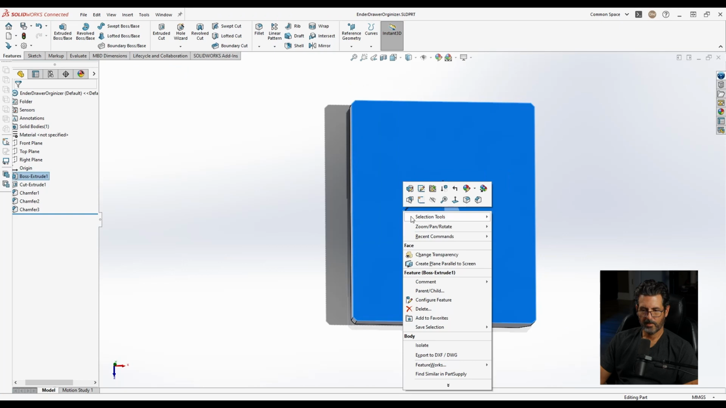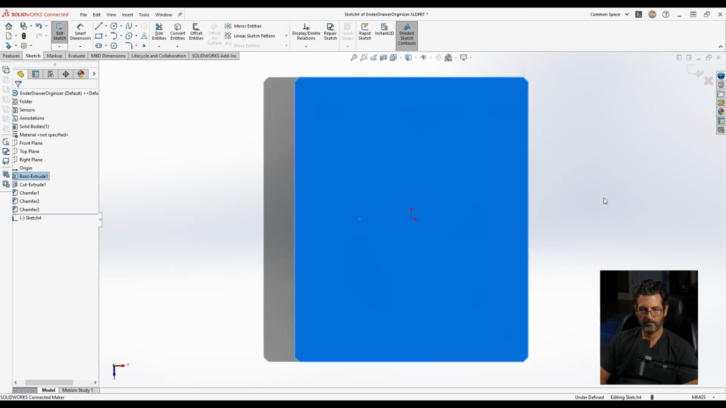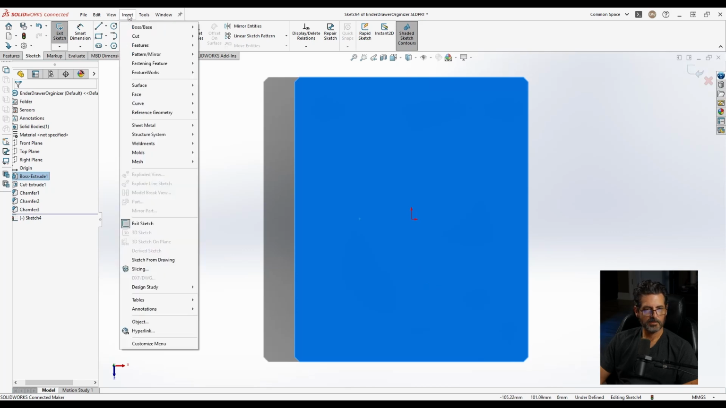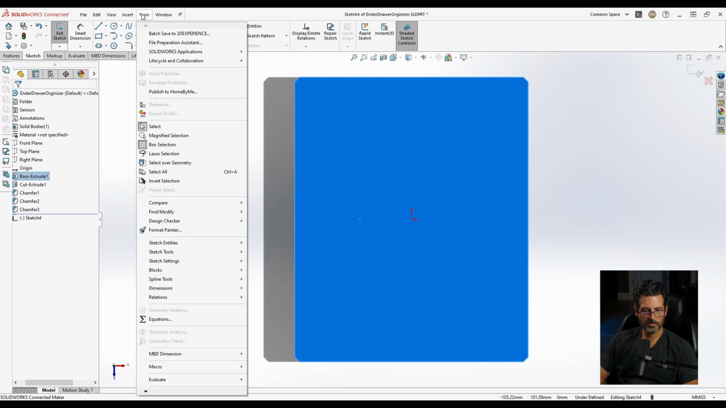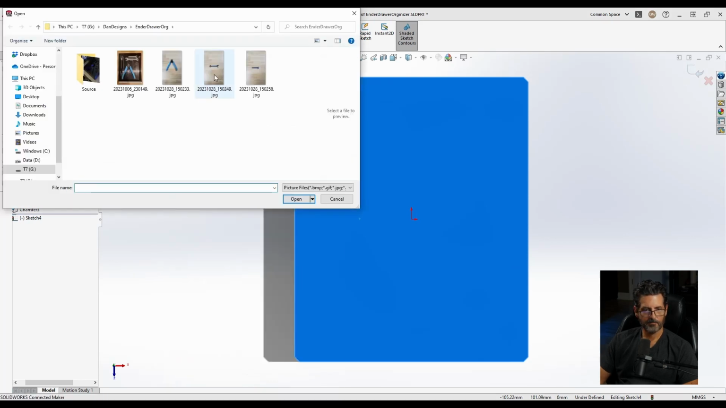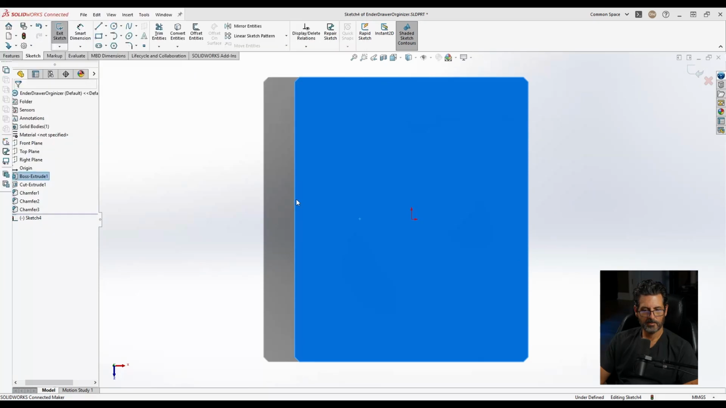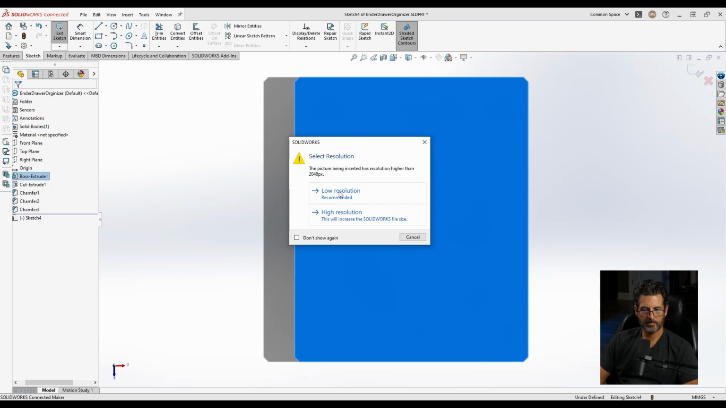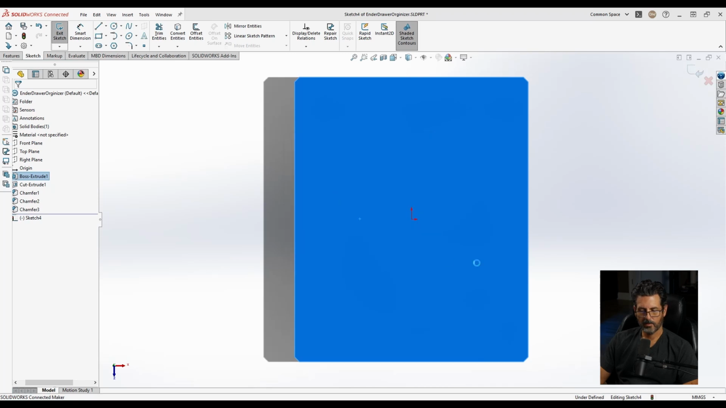I'm going to start by creating a sketch on the top surface of this, and we will go to Insert, Tools, Sketch Tools, Sketch Picture. Choose that picture, open it. I'm going to try low resolution, just to make it a little easier on my computer.